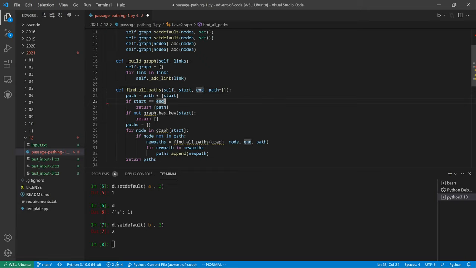Okay, so path equals where you've been already, right? If you're just starting out, this is a recursive function, right? So if you're just starting, then you don't have a path yet. But if you've recursed a few times, you're deep into the recursion.